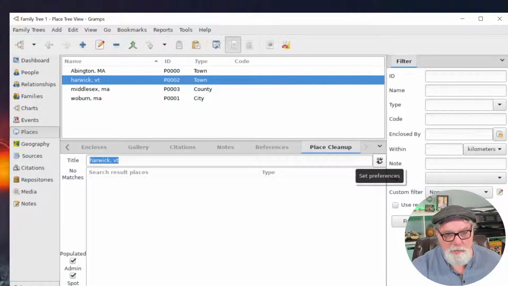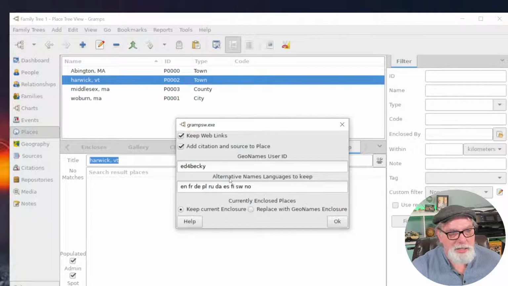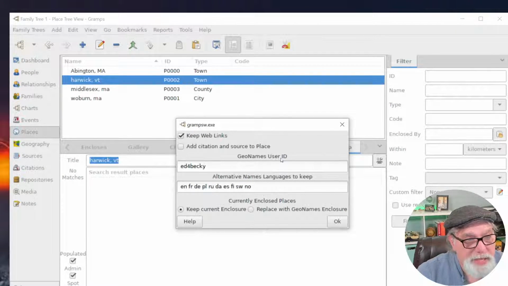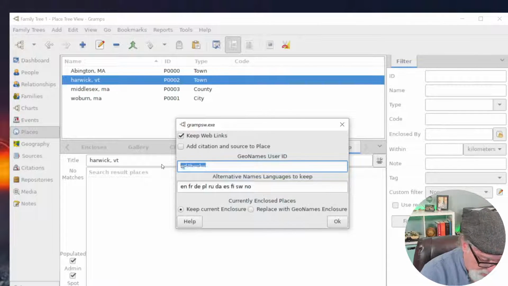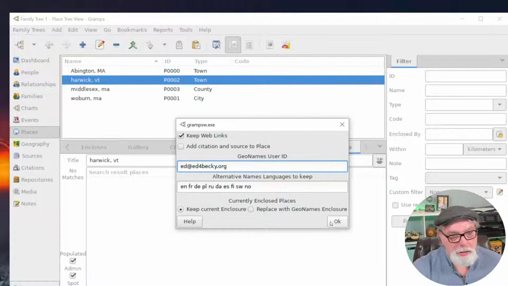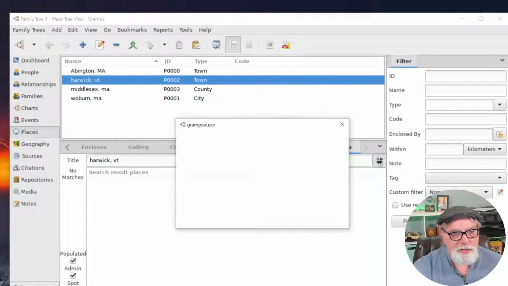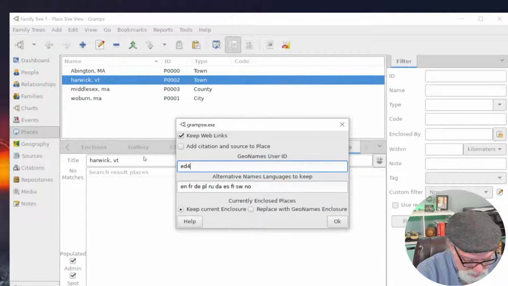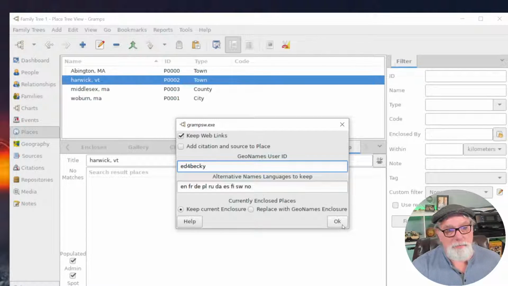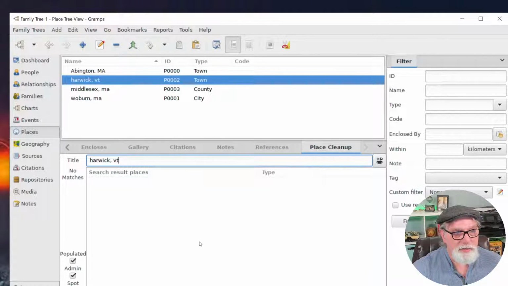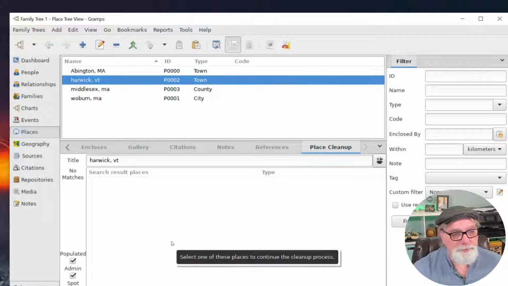I wonder if it's not showing me find because it can't connect. That is my GeoNames user ID. So, edforbecky.org. That's my email. Yeah, nothing different there. So let me put Ed for Becky back. All right, so yeah, part of the decision-making process is, do you want to deal with this sort of thing?